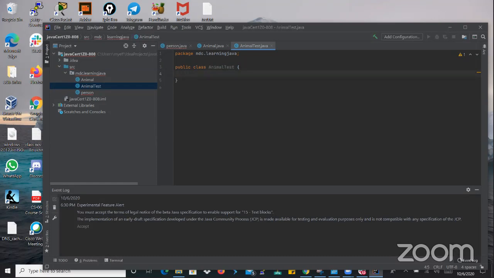Right. So now we're going to create a main method. Remember the PSVM? PSV, enter. You create a main method, right? Now let's create an object of that class. What is the name of the class of the other one that we created? Animal. So, write that.